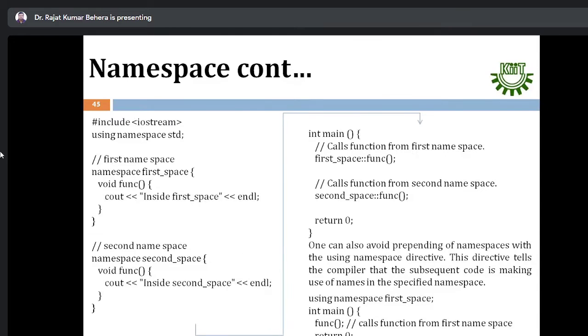Okay, so now let's look at it with an example. In this example, we have defined a namespace called first_space. In first_space we have defined a function called func, and we are just printing out a message, inside first_space. In a similar fashion, we have defined another namespace called second_space, and within it we have defined a function whose name exactly matches the function defined in the first namespace. Then we have written some messages here.